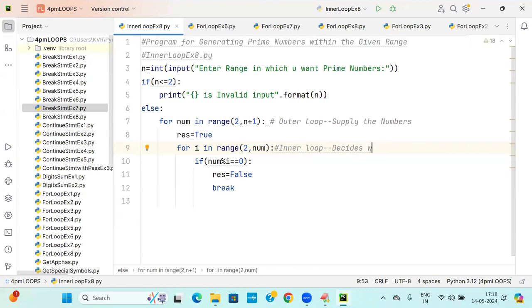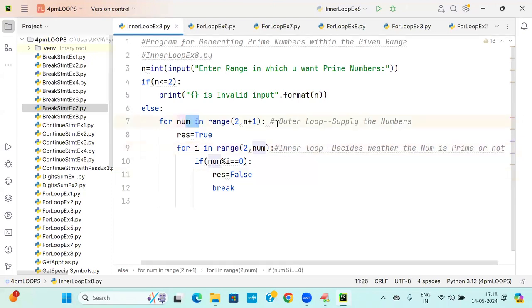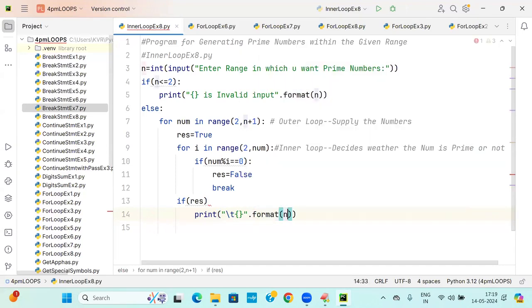The inner loop decides whether the num is prime or not. The outer loop will supply the numbers. If I say break, it comes out of the inner loop only. Here I am writing: if res is still True, you print that number. Print of backslash t dot format of NUM. That's all.